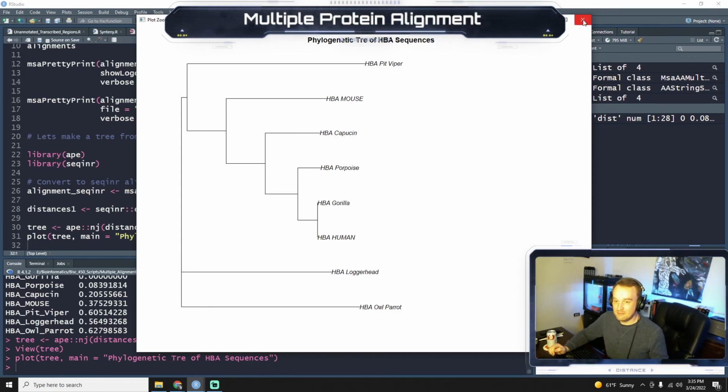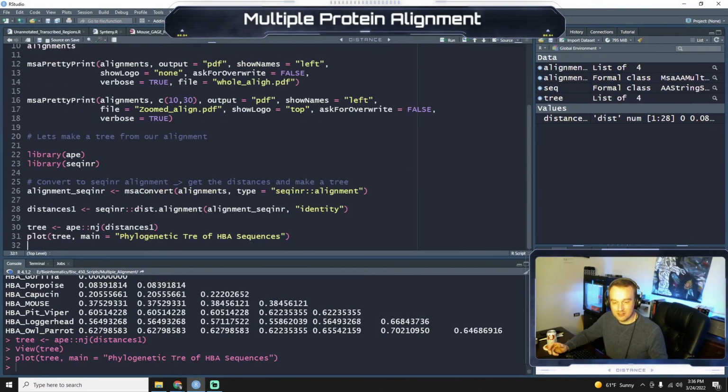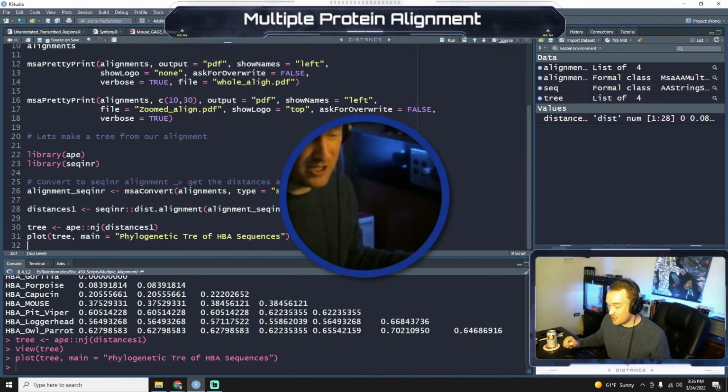So that's it. Easy breezy. Pretty cool little set of code here if you want to make an evolutionary tree at some point. You can impress your friends, right? So that's about it.